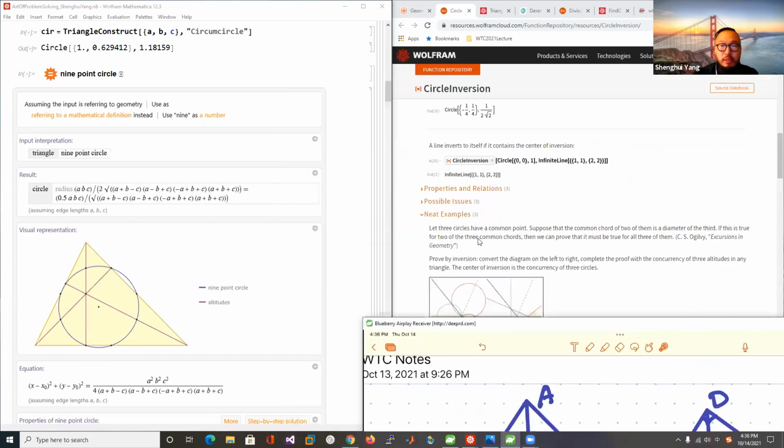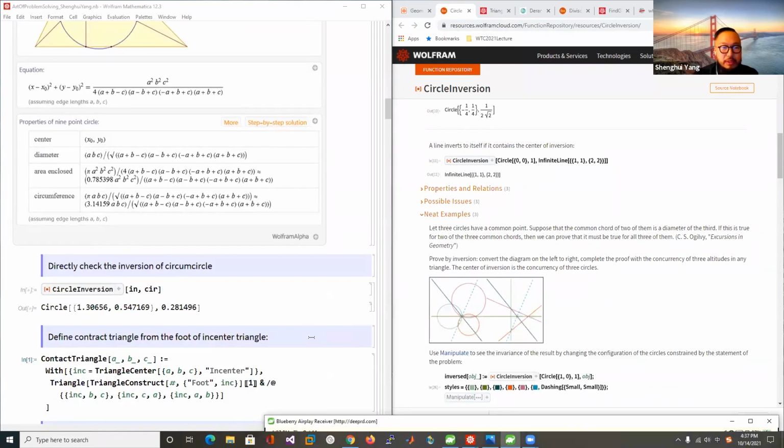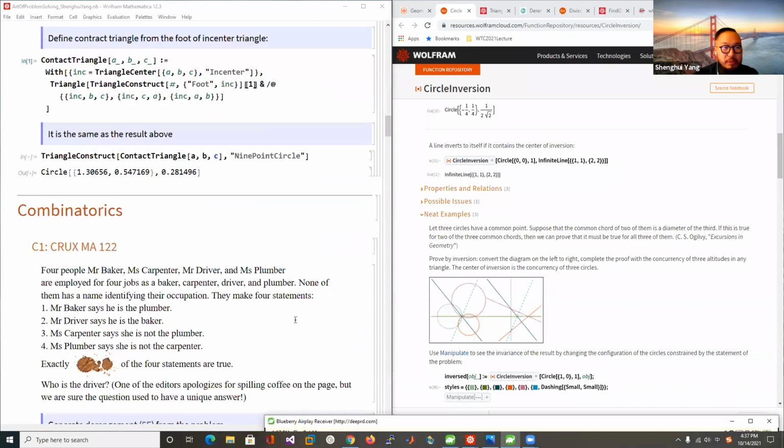There are many more important examples you can play around with about circle inversion. So feel free to go to this webpage and take a look. Okay, we are done with the geometry part. Now let's move to combinatorics.